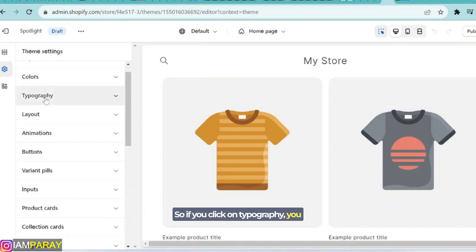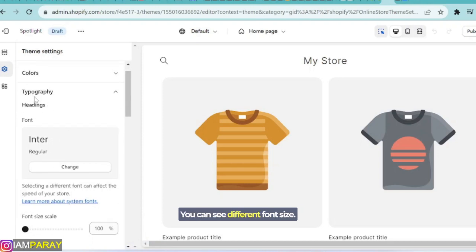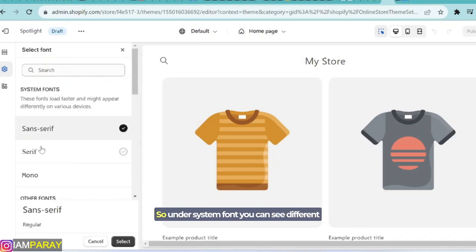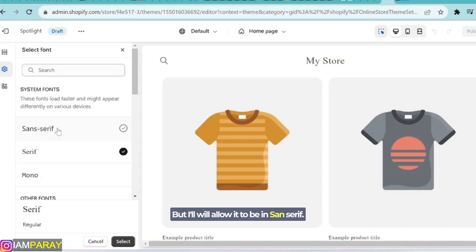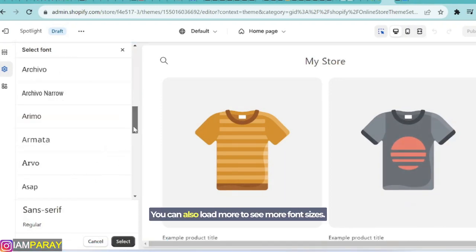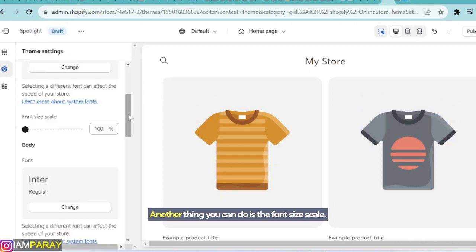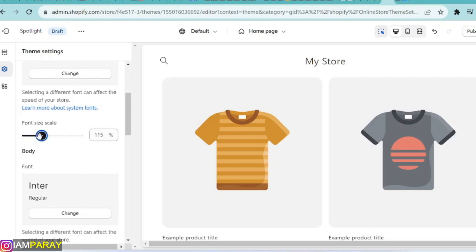So if you click on typography, you can see the headings and the fonts. You can see different font sizes. So if you click on change, under system fonts, you can see different fonts that you can pick from. Beta will allow it to be in sans serif. You can also load more to see more fonts. Another thing you can do is the font size scale. So you can drag this.